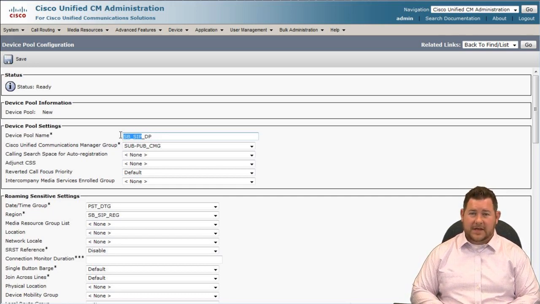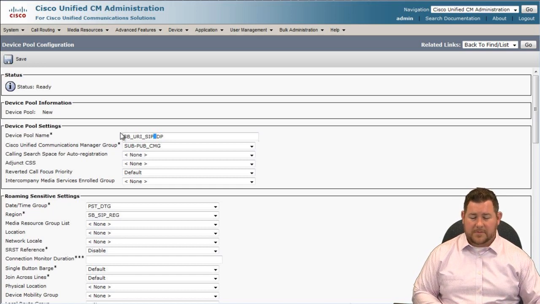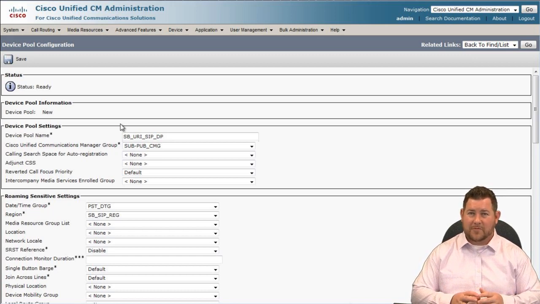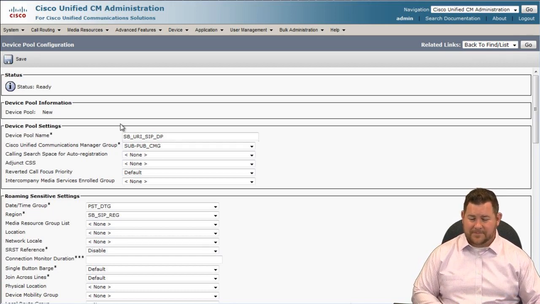So in this case, we're going to say site B because it's pointing towards site B. We're going to be using URIs, so this is URI, and it's going to be pointing to our SIP trunk, so it's a SIP, and then underscore DP for device pool. That's just the way I do it. It makes sense to me. You can do it whatever way makes sense to you, but I do recommend that you remain consistent if possible.